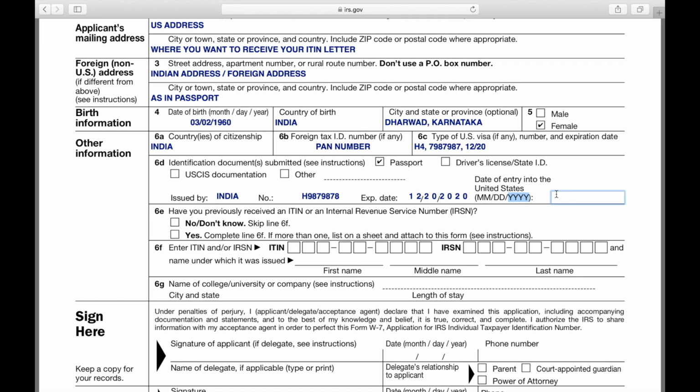And the date of entry into the United States. Or when did she enter into the United States? So probably if she came in April 1st, 2017.